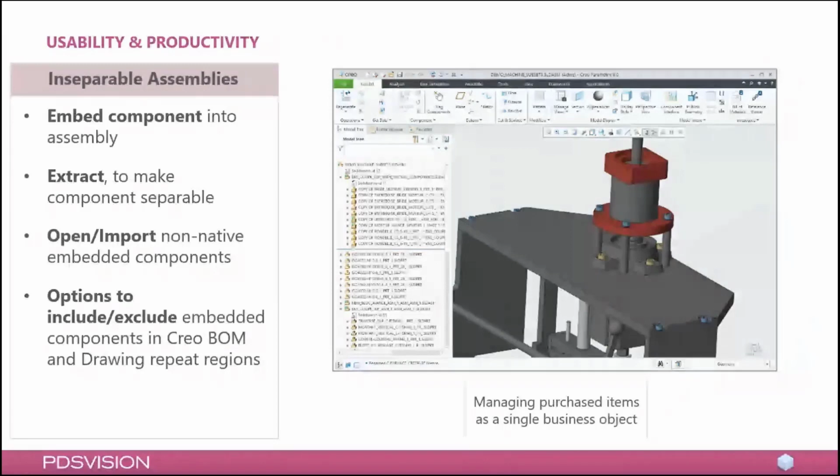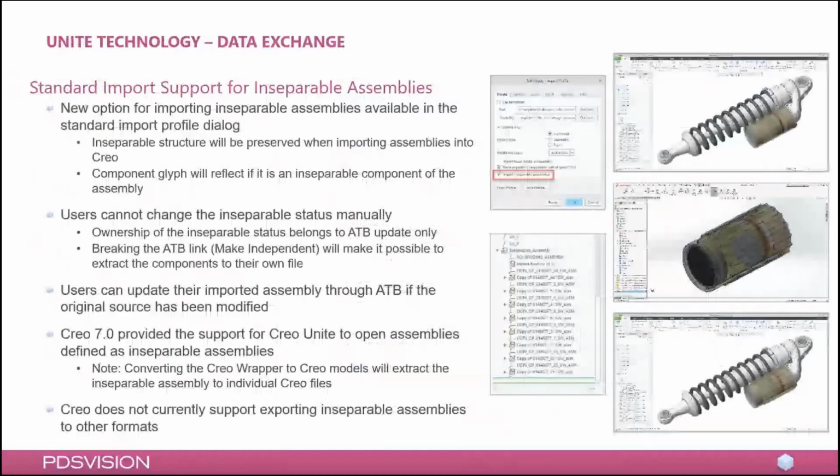This inseparable assembly is also supported on the import side. I'm not going into details, but if you export data to Creo Parametric, then you have the possibility to support this as well.